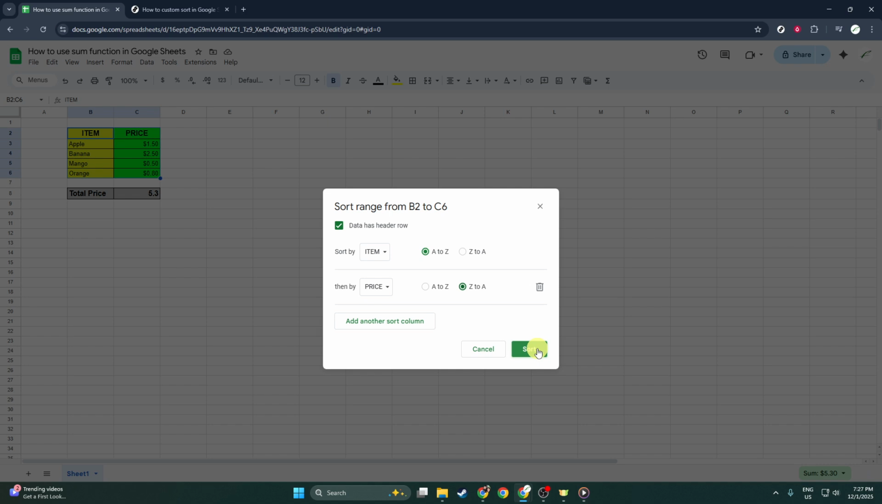If you need a tiebreaker, click Add another sort column and set a second level, and even a third if needed. Sort levels run from top to bottom, so make sure the most important rule is first.